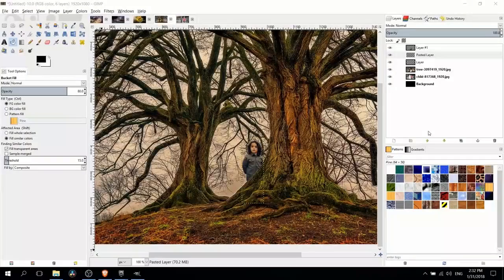Hello everybody, Chris here, and in this video I'm going to be showing you guys how in GIMP we can Photoshop a person behind an object inside of a scene.